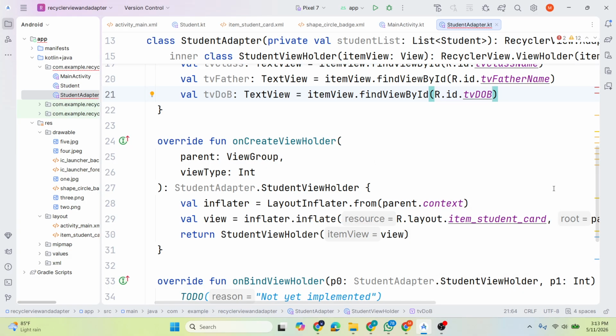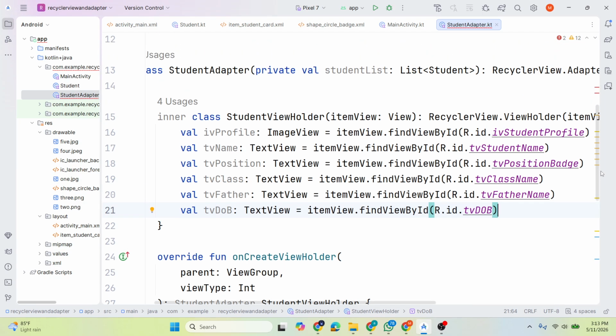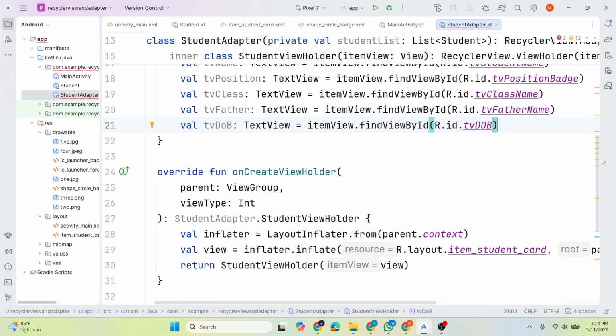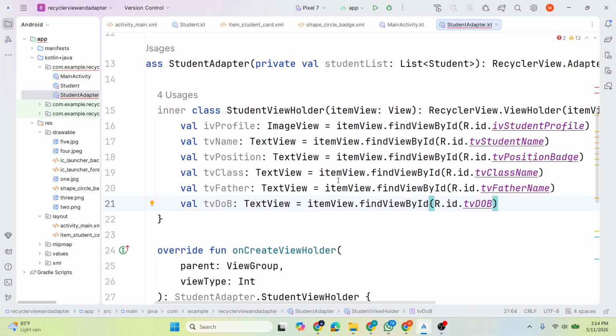We also have to get the reference of each object in the item student card. So we get the reference of the image view profile, and then text student name, position, class, father name, and date of birth, and put them in these reference variables. Okay, so after that we are done with the student view holder inner class and on create view holder, and now it is time to bind our data to the interface.